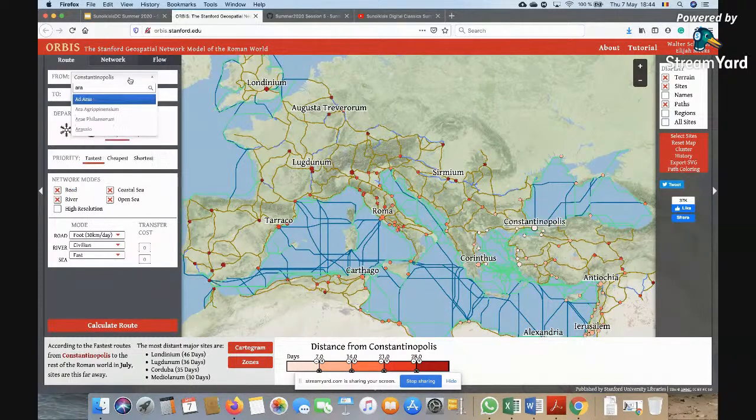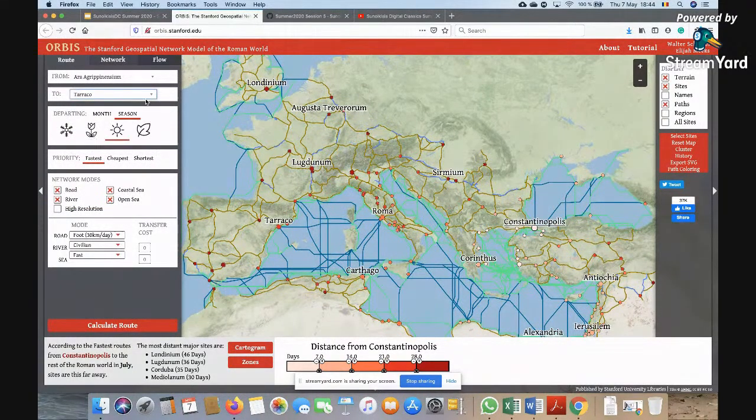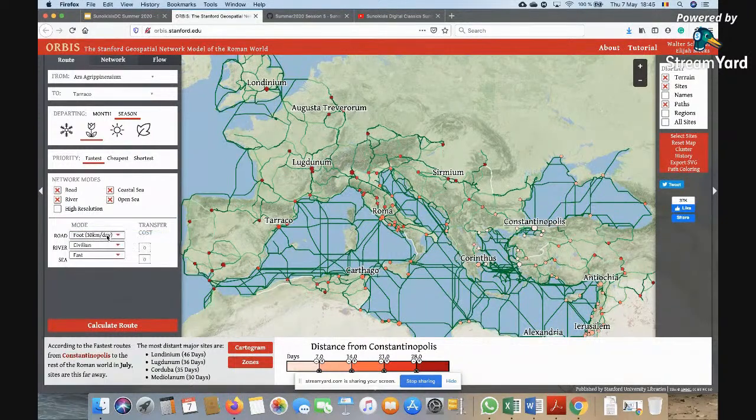Let's say Ara Agrippinensium, so Köln, to Tarraco, Tarragona. And here we have the route, and we can choose in which season we want to imagine that the traveling took place, or maybe we know from a written source about a certain commercial endeavor or military expedition. Let's say the default is summer, because they generally travel during the milder seasons, but let's say spring. Fastest route, which is generally also the cheapest route, but not always. And here, road, what means of transportation we want to employ, river, civilian or military, and sea, fast, slow, daylight.